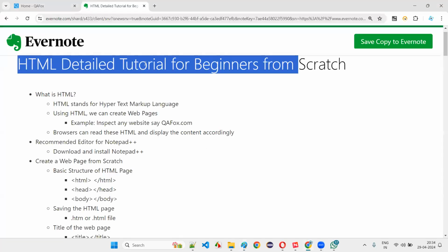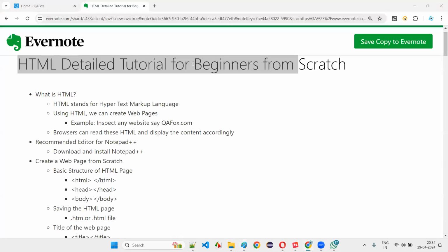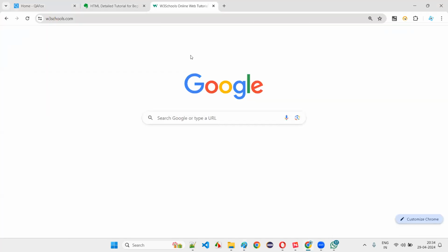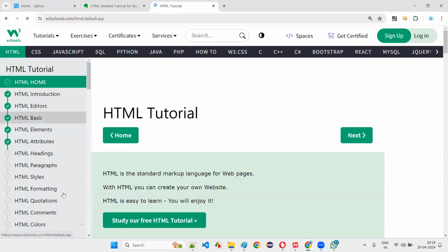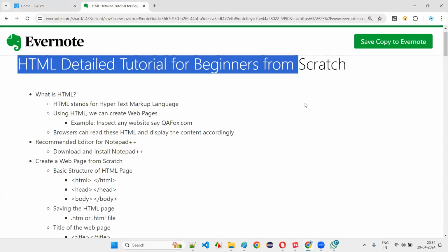If you are still interested in exploring HTML in depth, there are two ways. One is by yourself: go to the W3Schools website, open the HTML tutorial and learn in depth. There's no harm in learning, right? But that much is not required for Selenium automation.